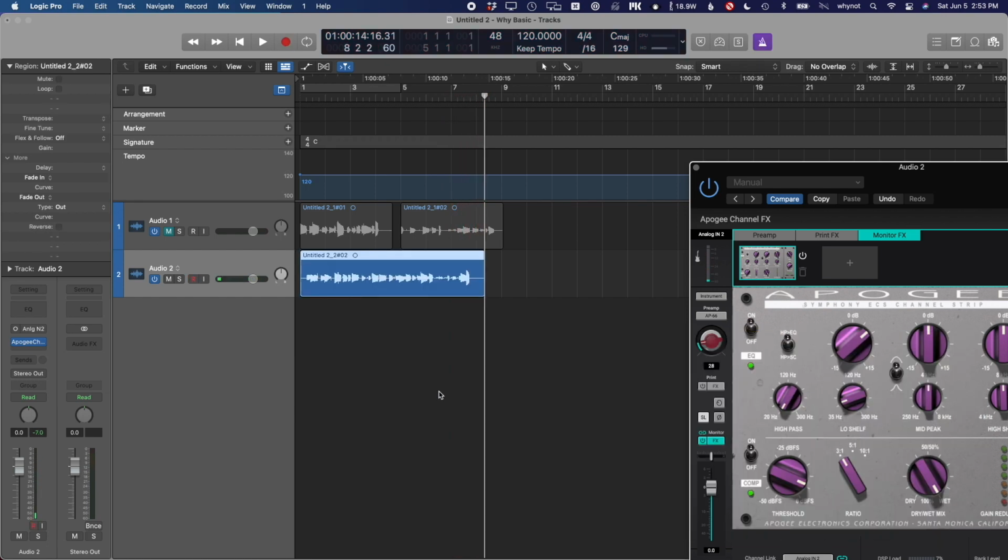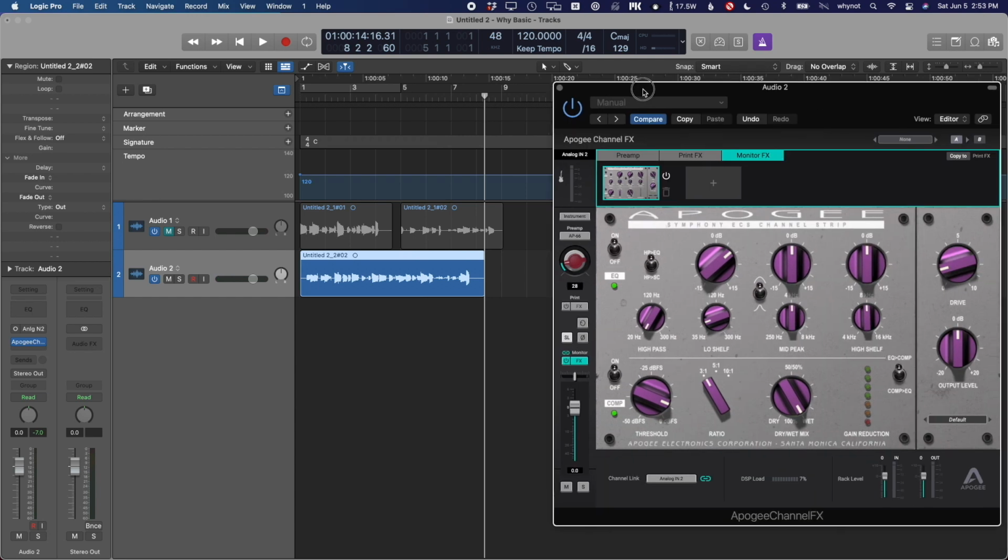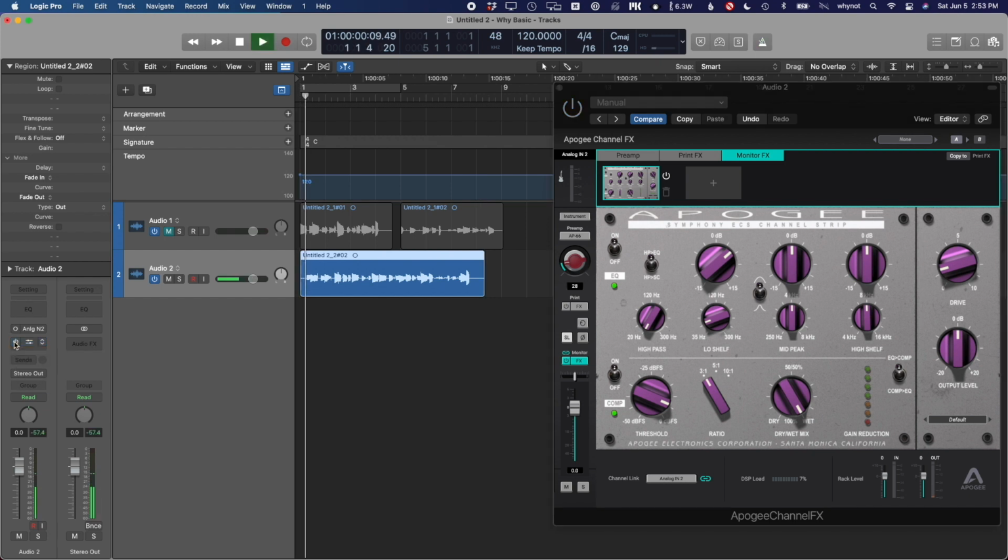So I recorded that and I was hearing it in the way that I want to hear it with the plugin on it. I can now, for instance, turn the whole Apogee channel effects off. And turn it back on. And because this plugin is now running in real time in Logic, after we've recorded it, I can change settings on here and you'll hear it reflected in what's playing back.